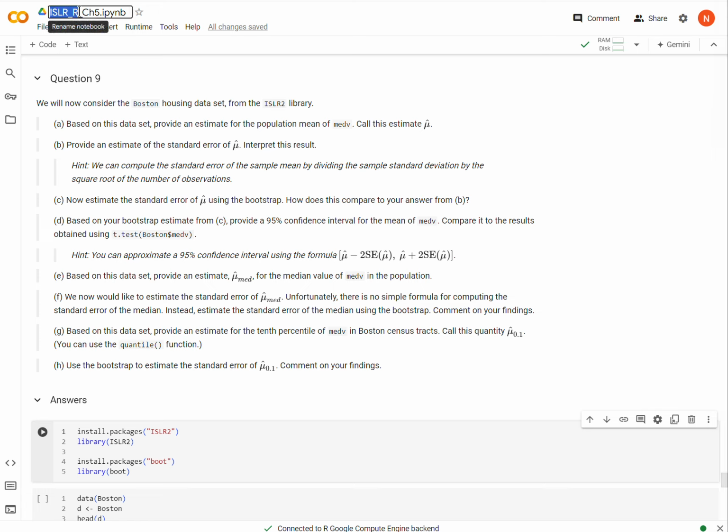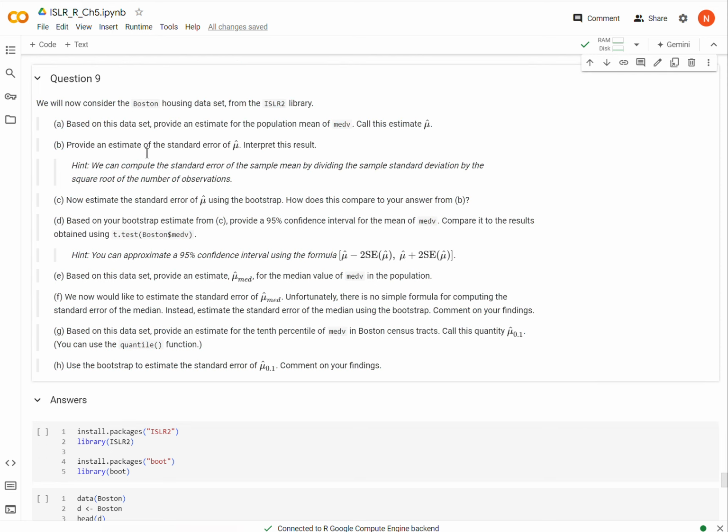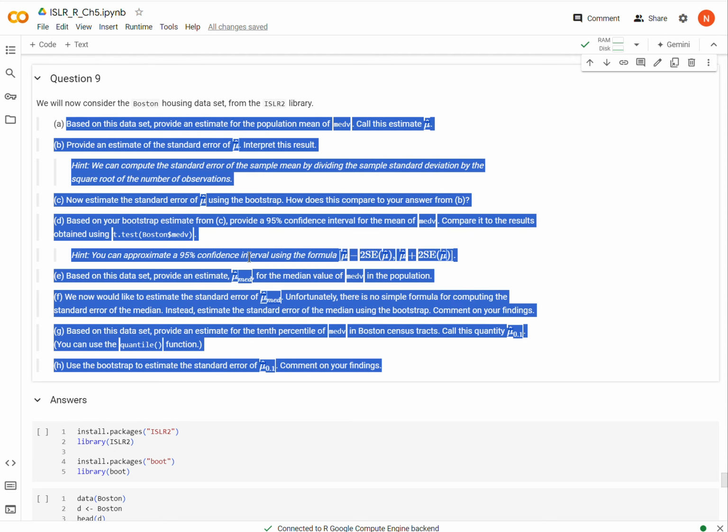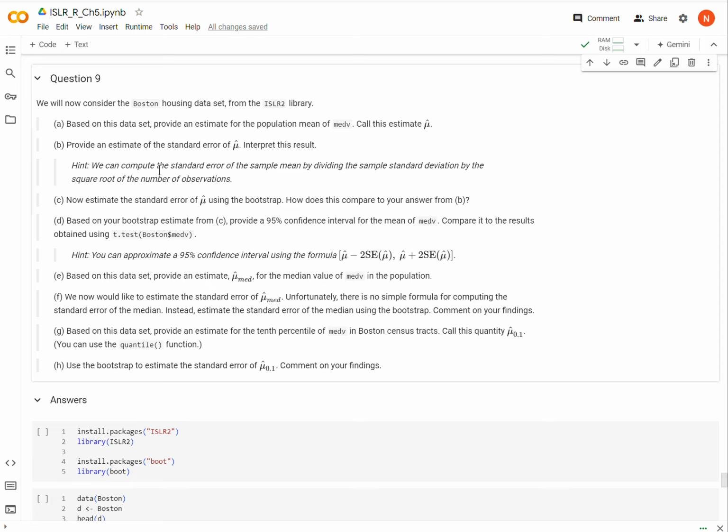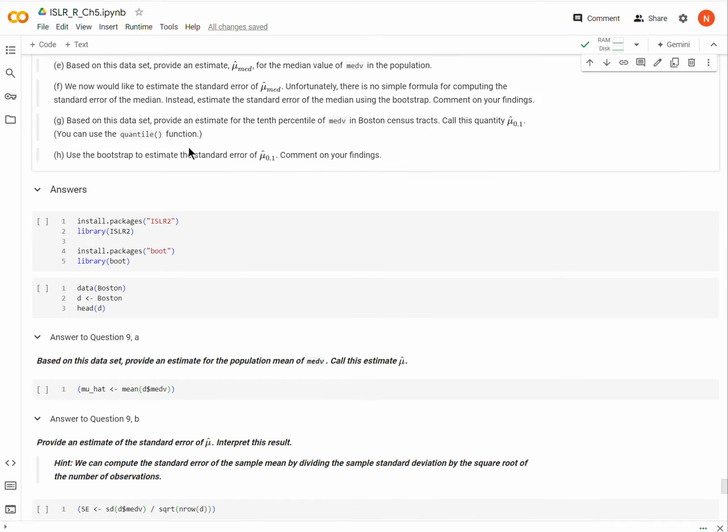Introduction to Statistical Learning, chapter 5. I think this is the very last question of this chapter, question 9. So we're going to consider the Boston housing data set from ISLR2, and then we're going to go through a bunch of questions. They're posted up here on the Colab sheet, so you can look at it for yourself, but we will look at them one at a time as we go along.